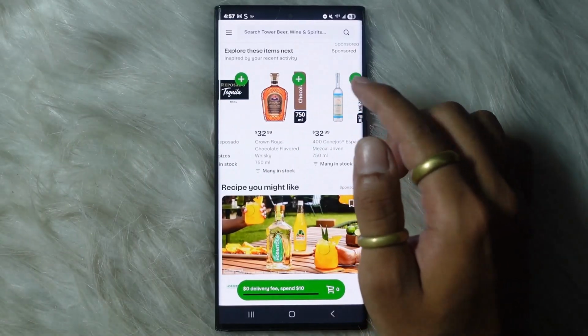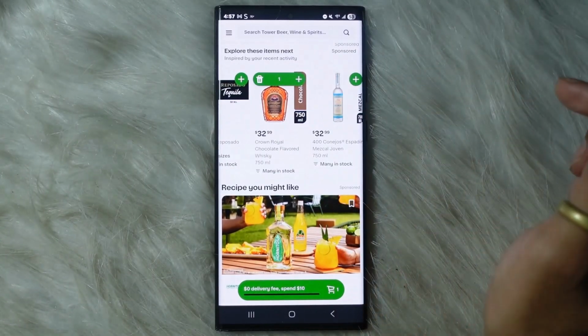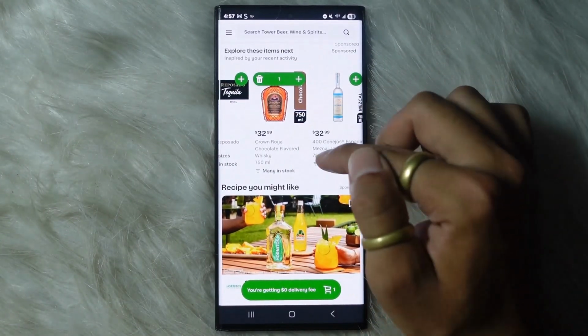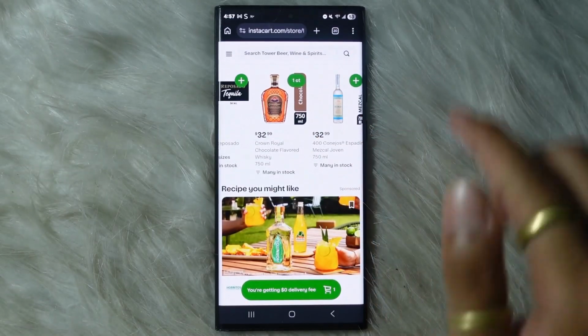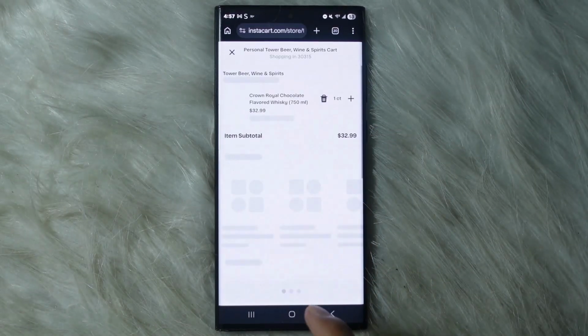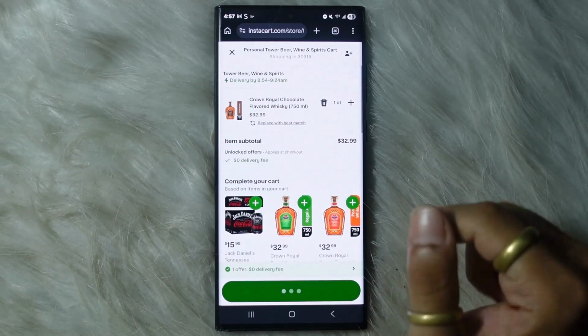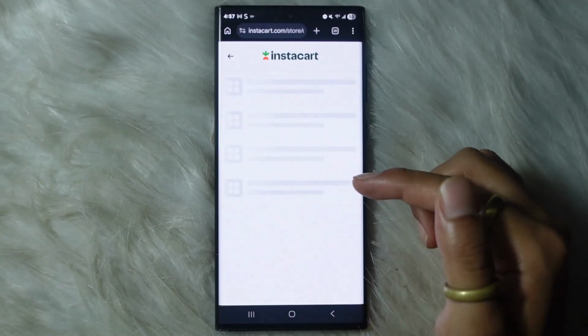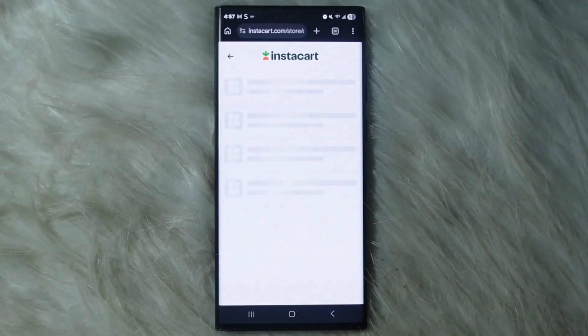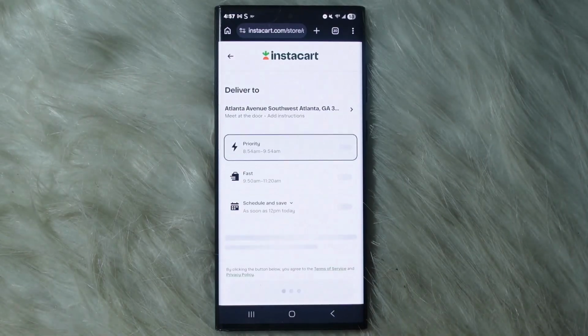Go ahead and then simply tap on this plus icon to add this alcohol to your cart. Once you add it, all you have to do is tap on this cart icon, which is green box on the bottom. From here, head to checkout or proceed to checkout, add your payments and place your order. And that is how you can use Instacart alcohol delivery.